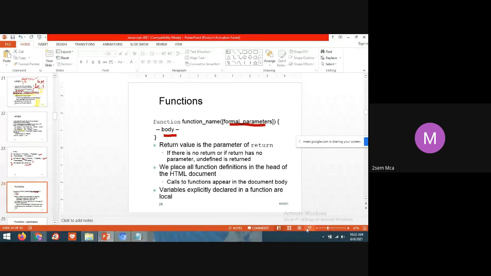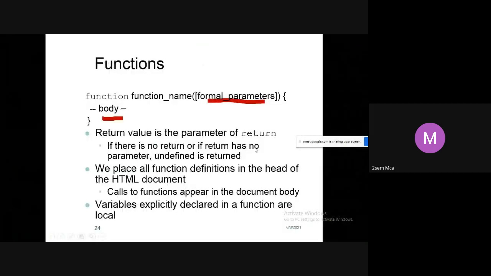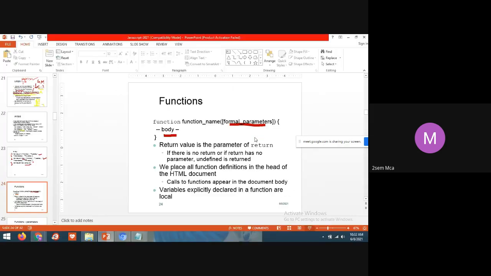All of you understood how to declare a function? This is the syntax to declare a function. All function definitions are placed in the head of an HTML document, and they will be called in the body of the HTML document. The examples we'll see in the next class, students.